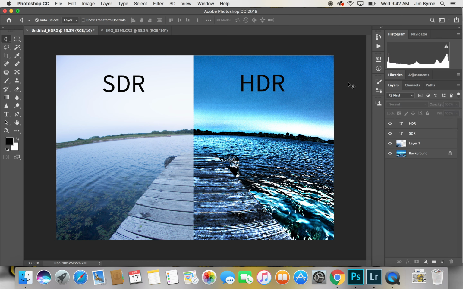And there you go. So that's pretty much the difference between an HDR image and an SDR image. This is what your camera normally can do. The HDR definitely gives you a lot more control and allows you to see those different levels.